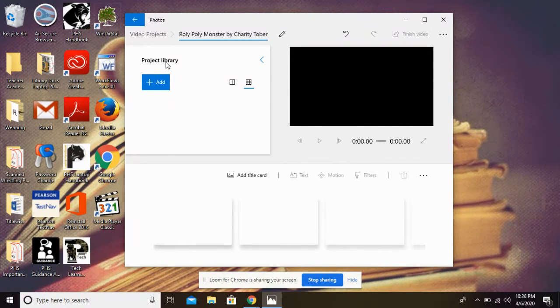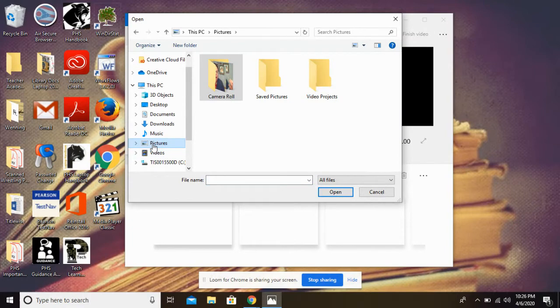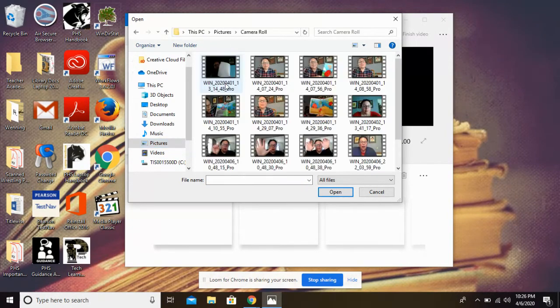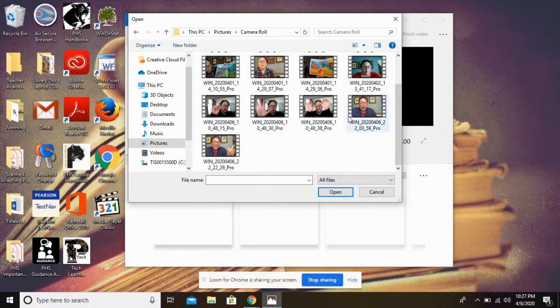So go up to your project library and click Add, and the other blue button here. And then from your PC. It should go right to your camera roll, but if not, you're going to click on pictures and then camera roll. And that's going to take you to every picture and video you've taken on your computer. And more than likely, as you can see, I have been practicing and doing many different things. I've even done this video twice. So there's my mess up and there's this one. So let's hope we can do it this time.